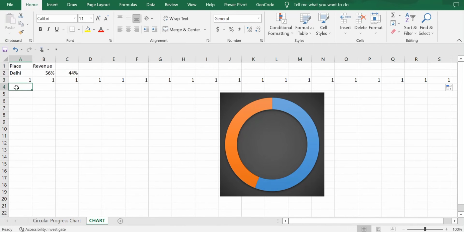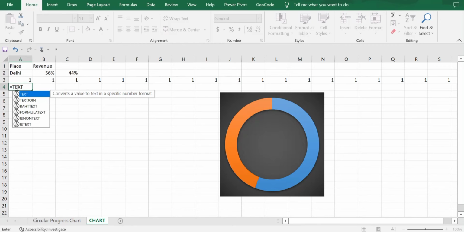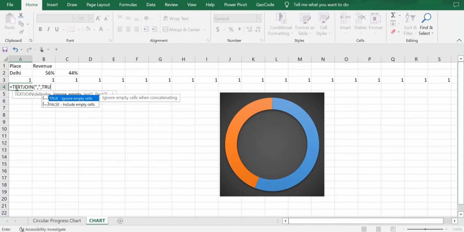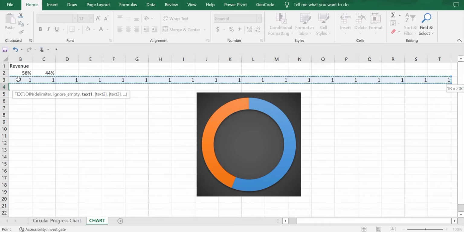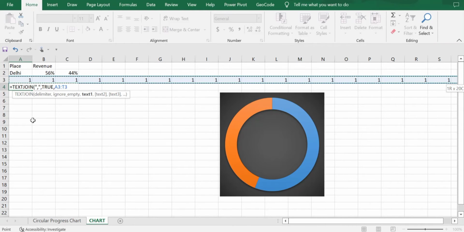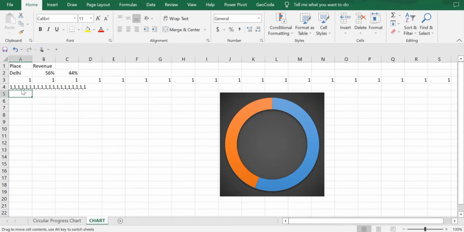And then the only thing I need to do is equal to TEXTJOIN. Instead of typing 1 for 20 times, I'm just using this method. Then the delimiter will be comma. So in quotes, comma. Then ignore empty, it will be true. And then I'll just select all of these cells. Control Shift, side arrow, close the bracket and enter.